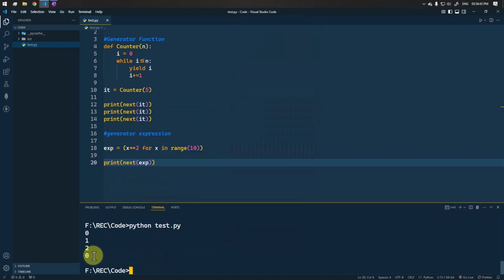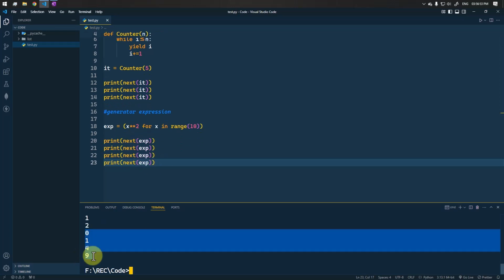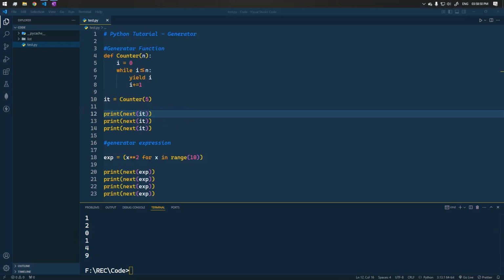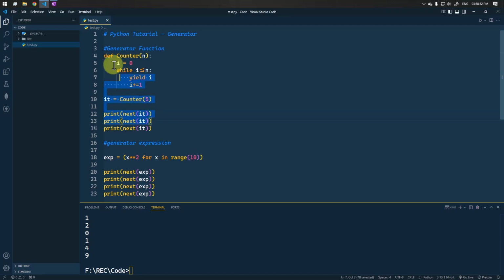Here first of all we are getting this 0. Similarly we can call this multiple times. So these are the first 4 numbers. This is our generator expression. This way we can use generators and we can create iterators in Python.